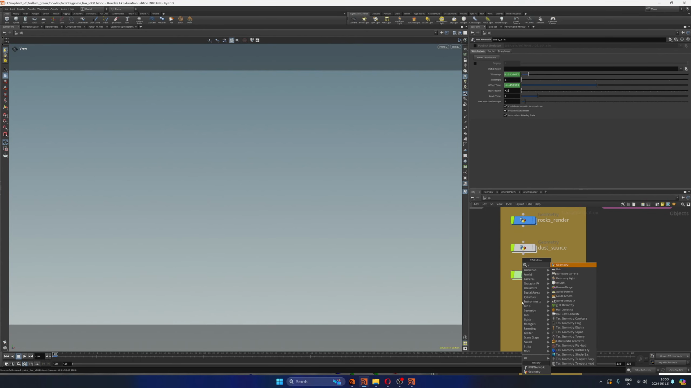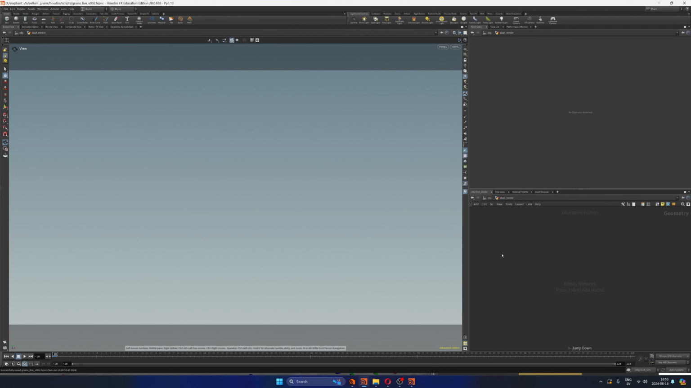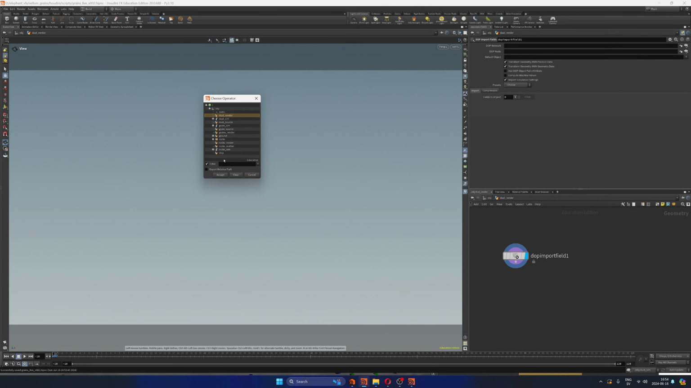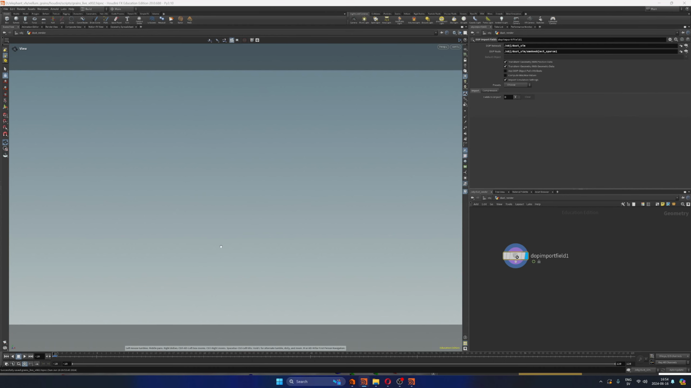All right, so let's create another geometry, and this would be the render. So that would be dust render. Let's create a DOP import fields, and this should be the dust simulation, and this should be the smoke object sparse. There you go. And we want to import only the density.